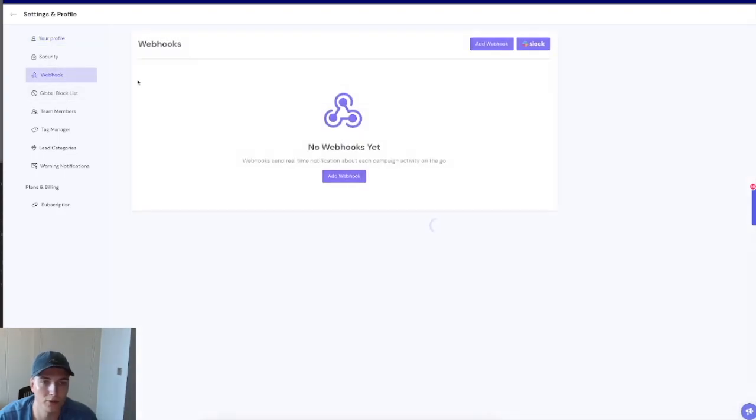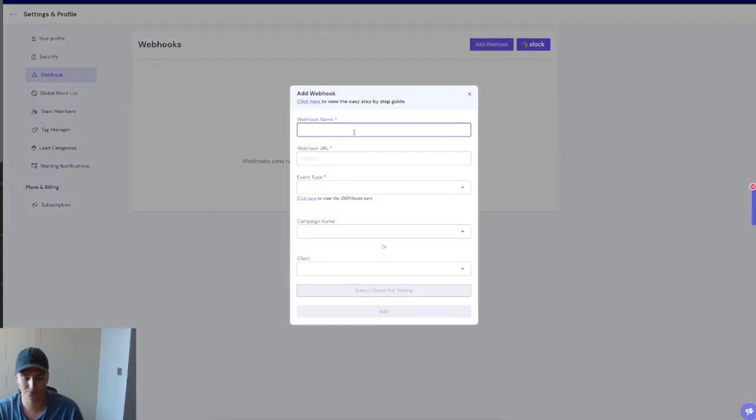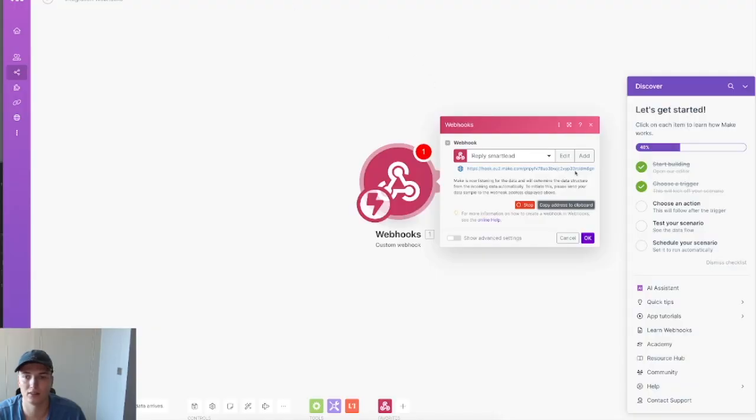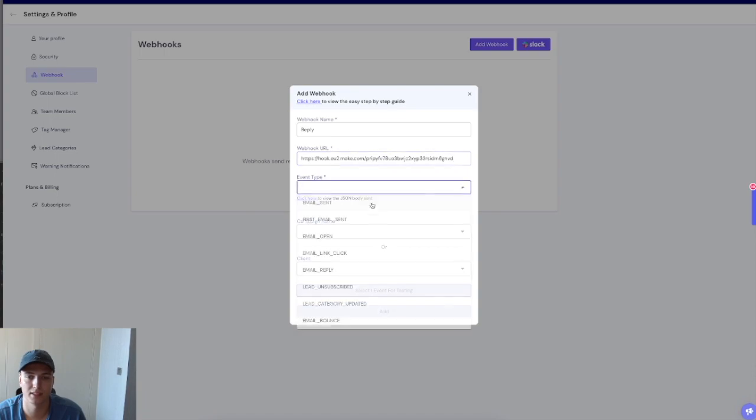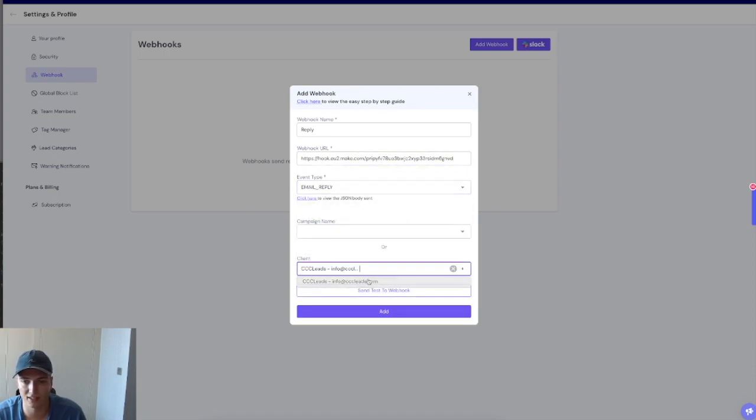So we need to go to webhooks, add a webhook. Webhook name, so this is the reply. Then we want the URL again, and then email reply, and then we can select a client. This is great because now any campaign that we start in this account, we just click this client. The first client, I believe, is free, so it doesn't cost you any extra, and now you don't have to set it up per campaign, which would be a pain.